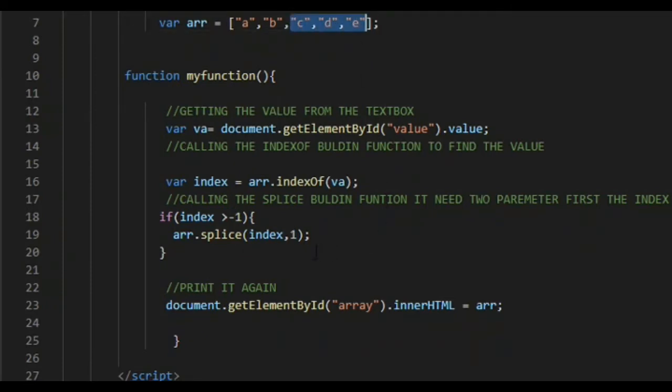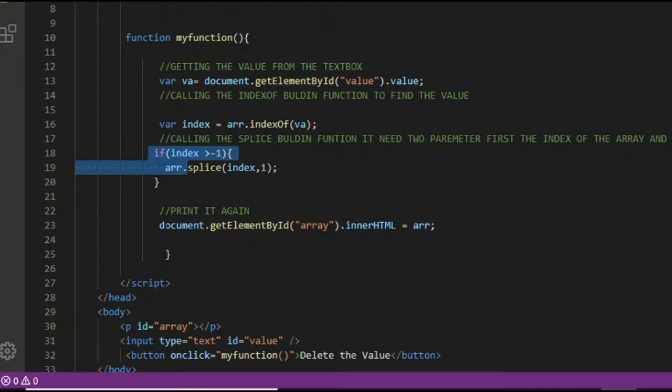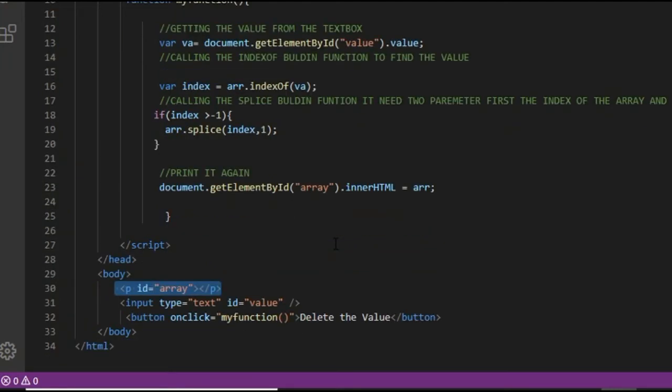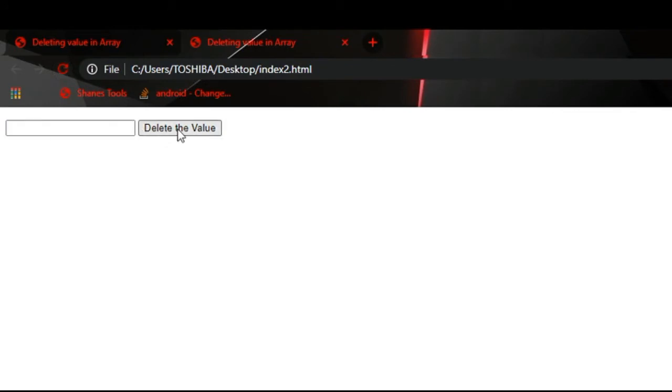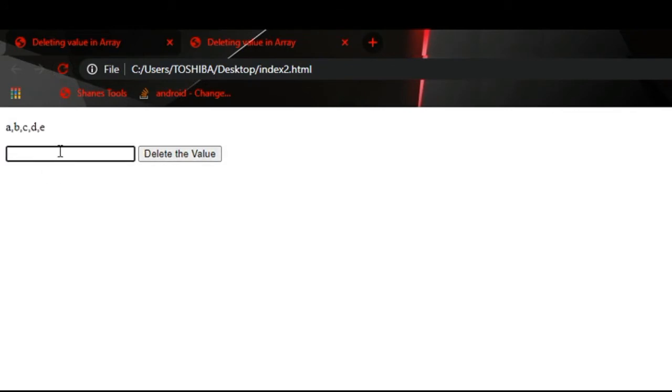Alright, then once the item is deleted from the array, we are calling it back again and making changes in the p tag. So this is the simple way to remove an item from an array. If we select C, it will be removed. If we write D, it will be removed.